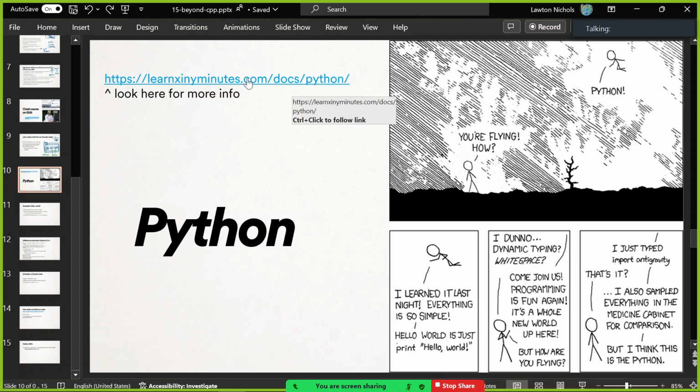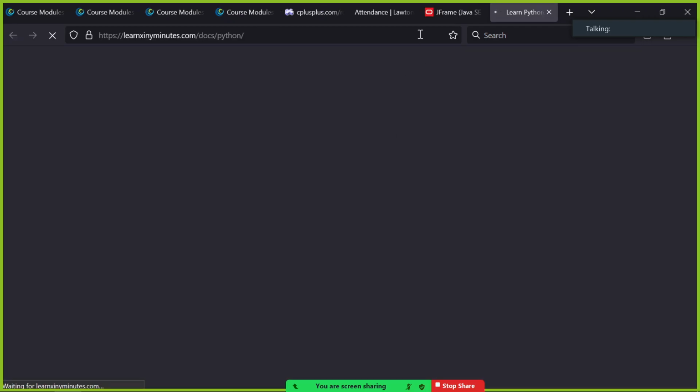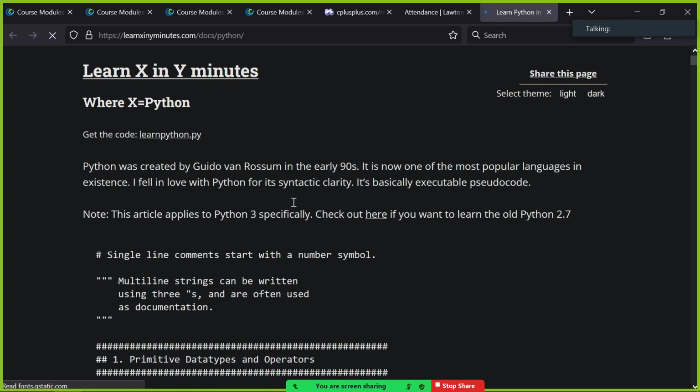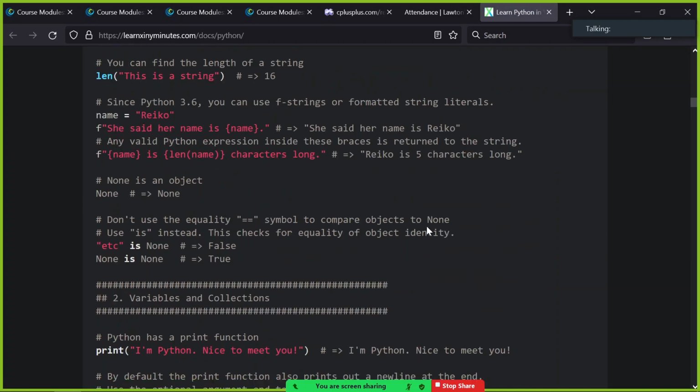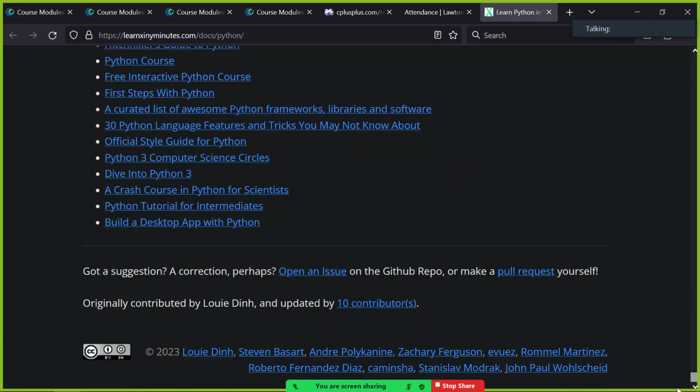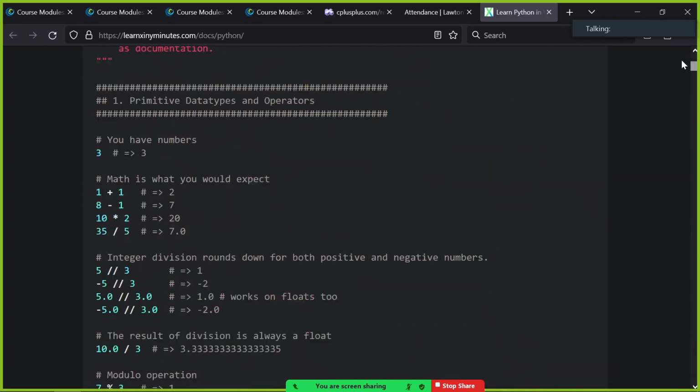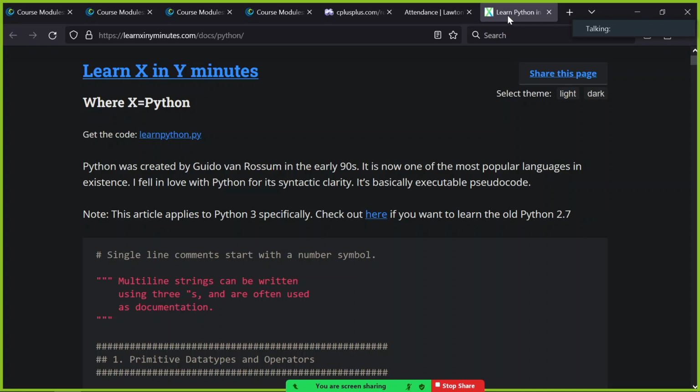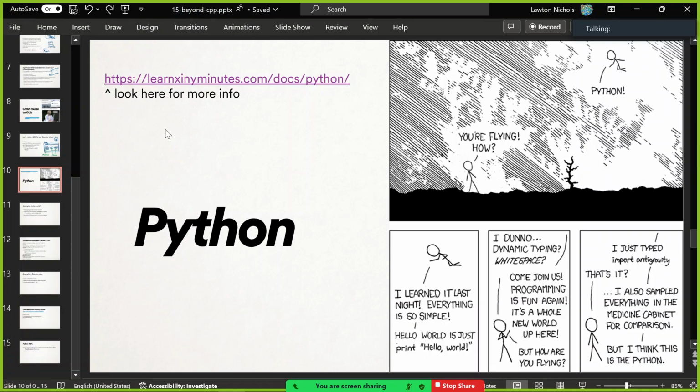So again, they have this page, Learn X in Y Minutes, for Python this time. I encourage you to go here to start reading the file. Python is a great language to learn these days. I feel like Java's on the way out, but Python is here to stay. So read that if you're interested. We'll walk you through Python.